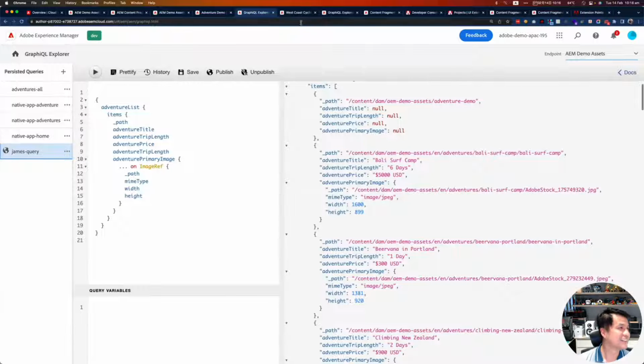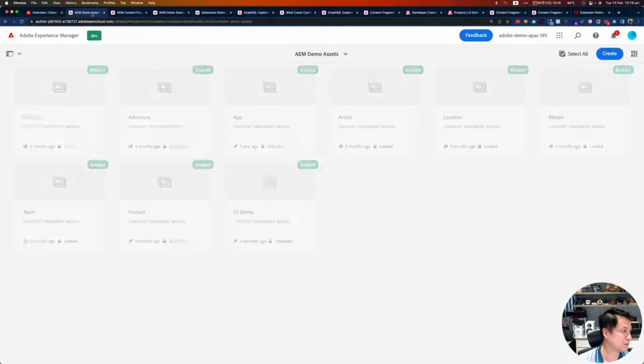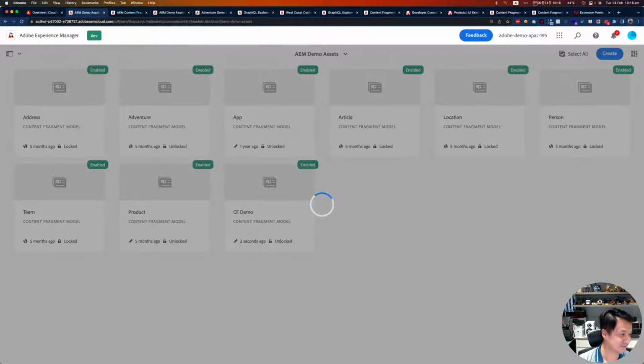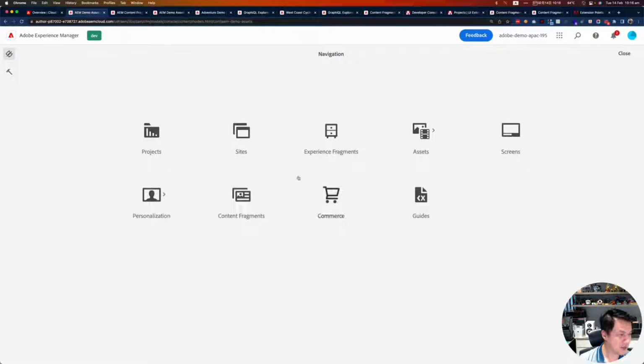Super cool, right? Next, the one I want to show you is a big innovation. So again, let me go back to this interface. You may notice we've got a new icon here called Content Fragment.